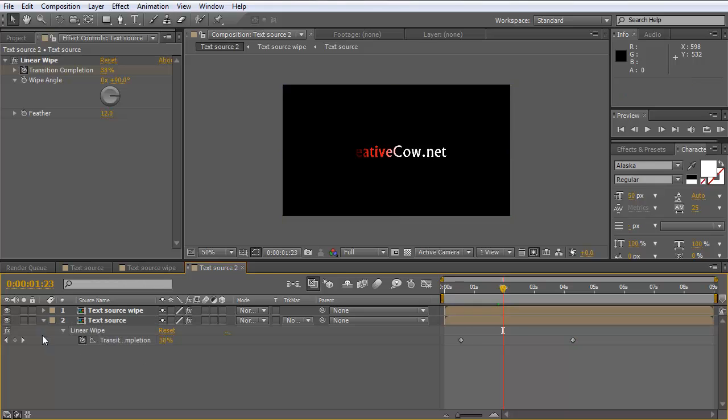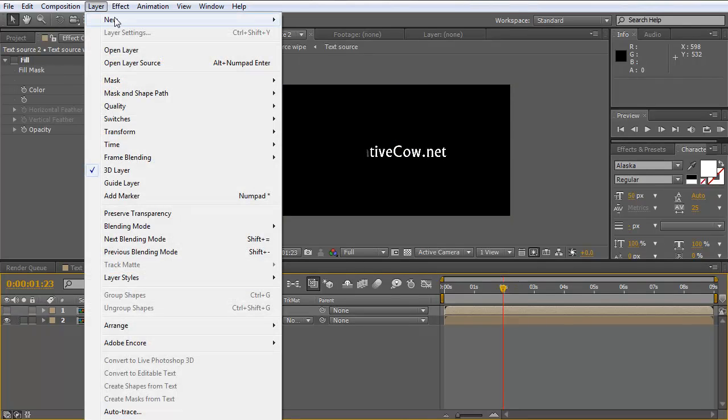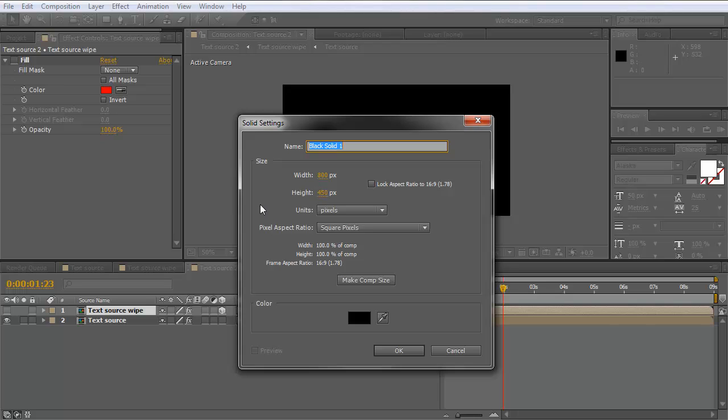Very good. Okay, so let's grab the text source wipe. We no longer need the fill on here, but we now need to turn this into a 3D layer because we're going to be using it as a layer source for Particular. Let's turn off its visibility and add a new solid layer. And we'll call this Particular. Make sure it's comp size and click OK.